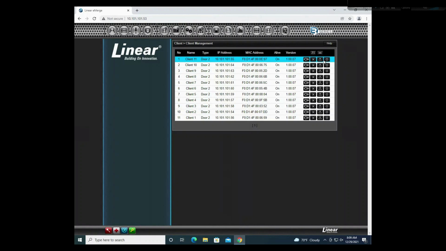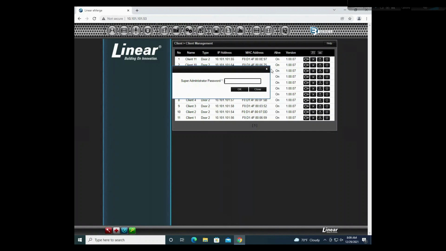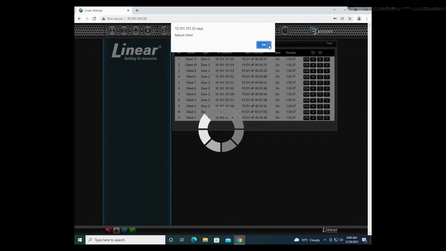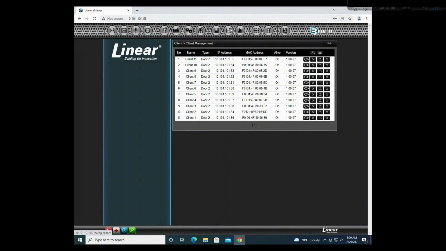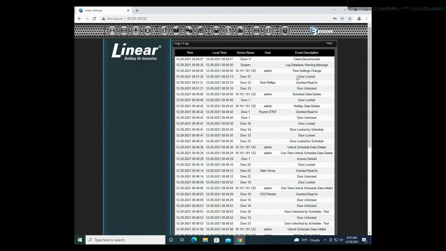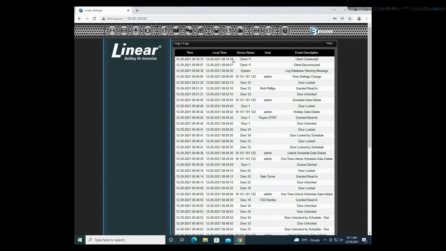And finally, the reboot option. We press the reboot option and we type in admin, all lowercase, and we press OK. It says rebooting client, and then we can head into the log to actually see this. So client disconnected, and then within a minute or so we should see a client reconnect, and this will just reboot that controller. Alright, client connected. It took it about a minute, yeah. And that is it for linear.